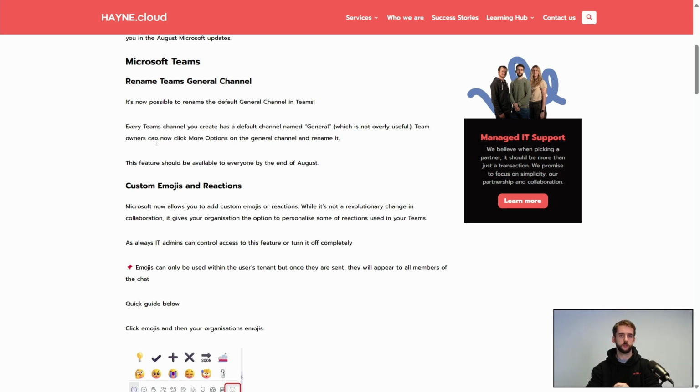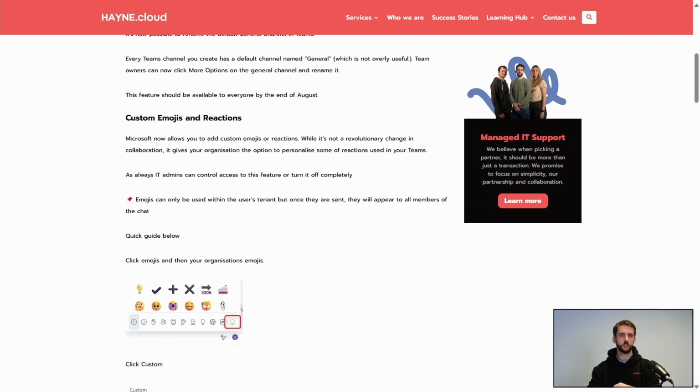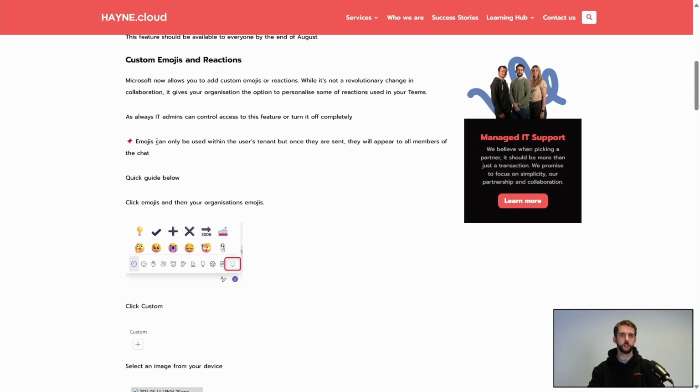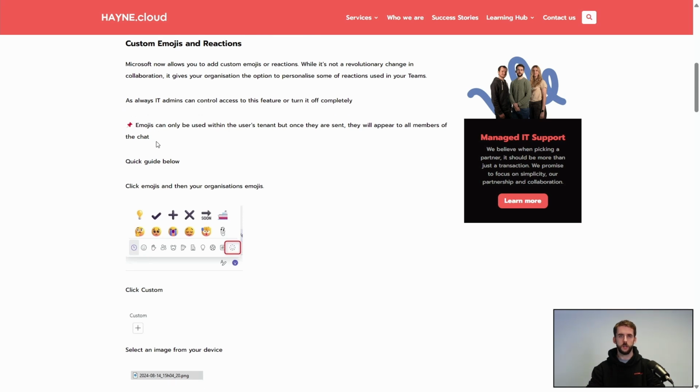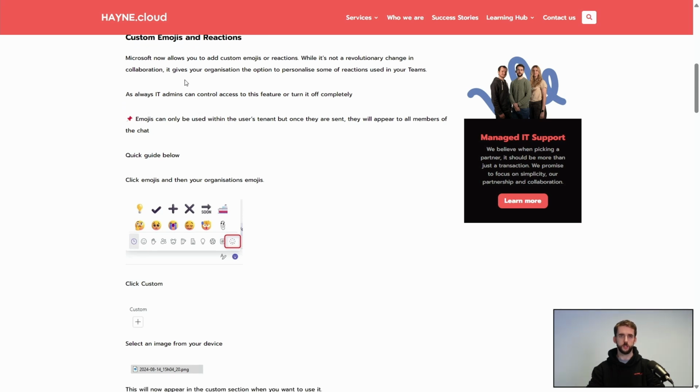Next thing we're going to talk about is the custom emojis and reactions. So this is just a bit of fun really. You could use it as kind of branding in your organization, but teams might want to use it in just how they interact with each other. We've been having a bit of fun with it internally here. But as always, I'll point out that you can control this functionality in the Teams admin center, so you can turn it on and off for people.